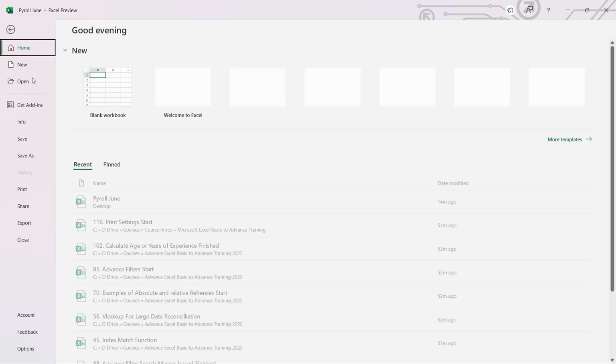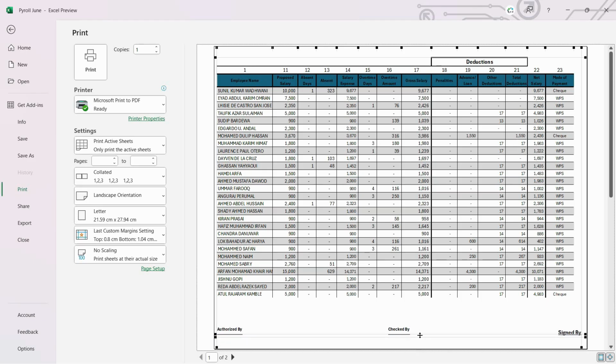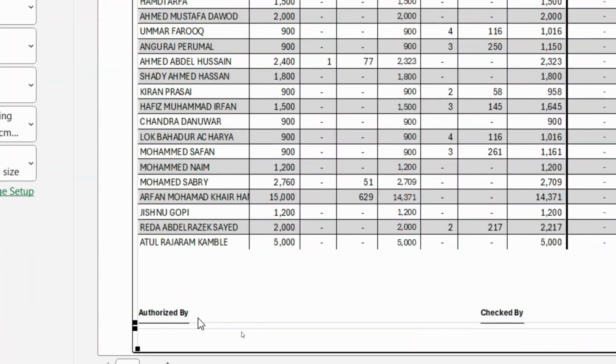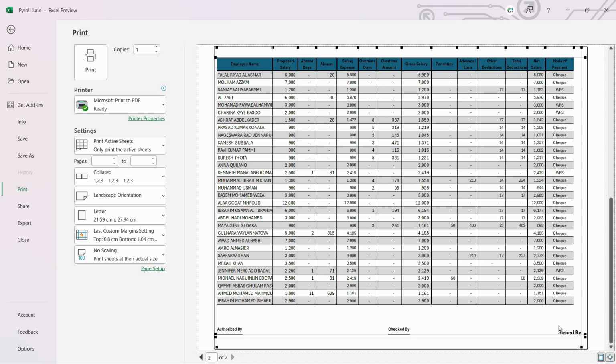Click OK, go to the file and click on print preview, and we have all of these options right at the bottom. If we want to bring this up a little, we can adjust the margins manually, and now we have this kind of look of the page. On the second page, the same footers are repeated.